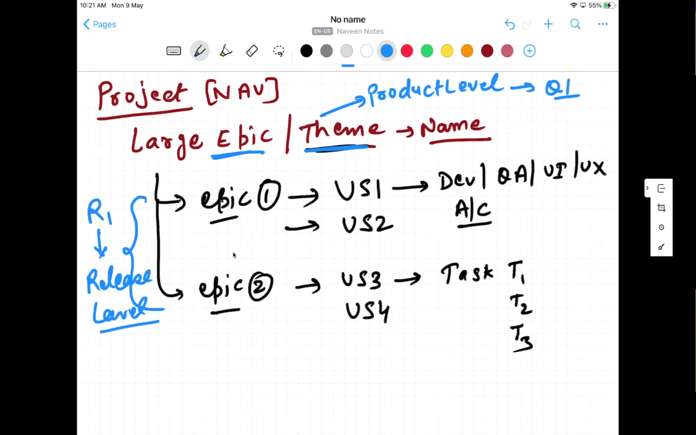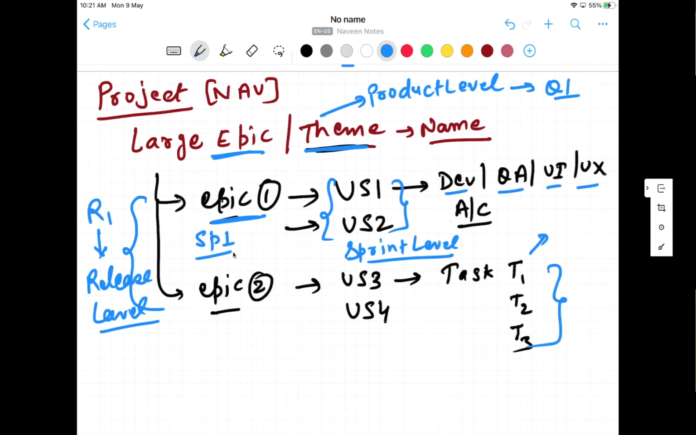And then when you take this particular epic, let's say in sprint number 1, and under this particular sprint I have taken these 2 user stories. So these user stories you have to work at the sprint level. And then when you're working on a daily basis, the dev team, the QA team, the UI team, the UX team, they are preparing their tasks over here. So this task is what you have to develop at a daily level, right? A daily level task that you have to complete to fulfill that particular user story.